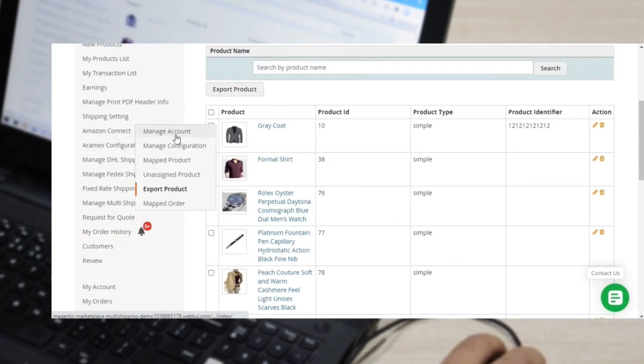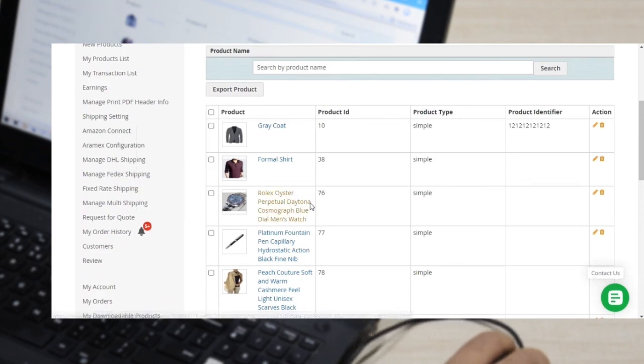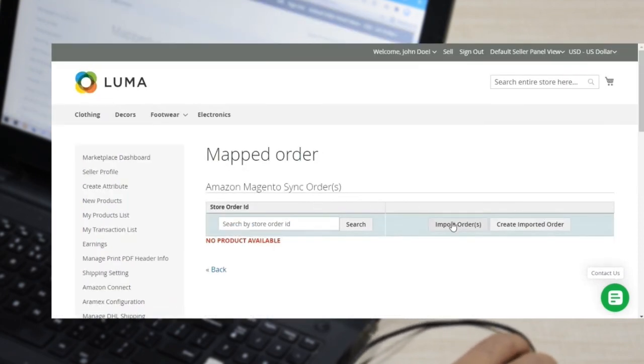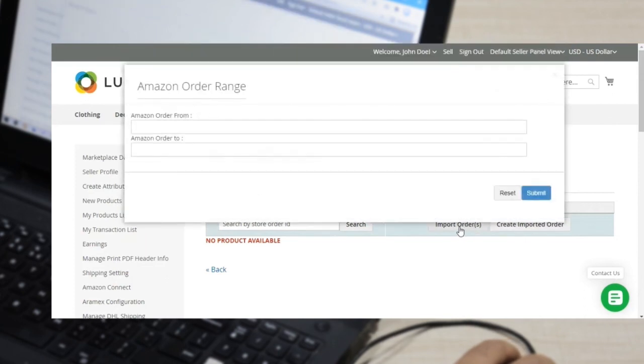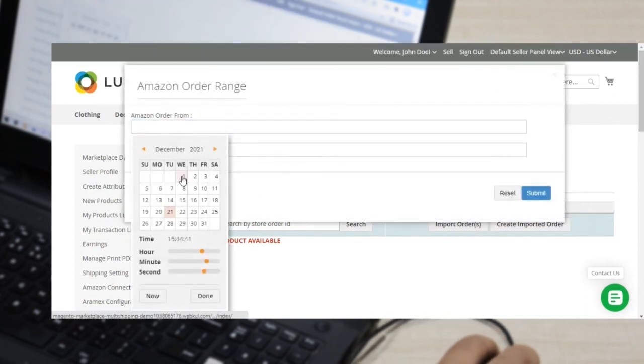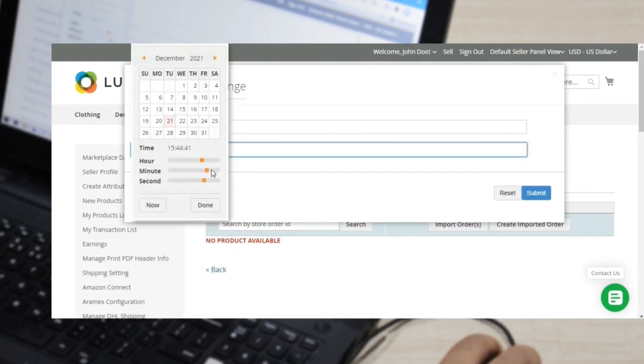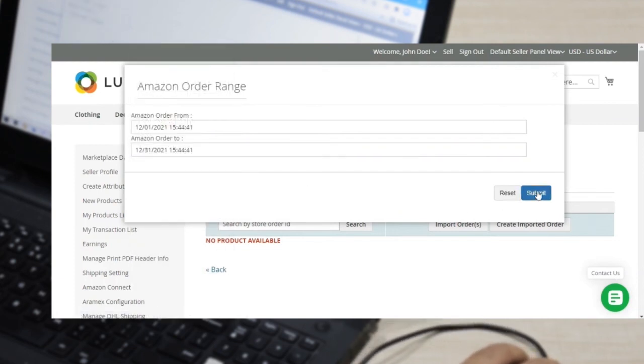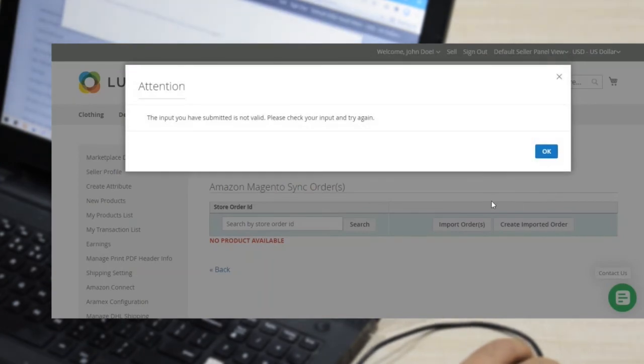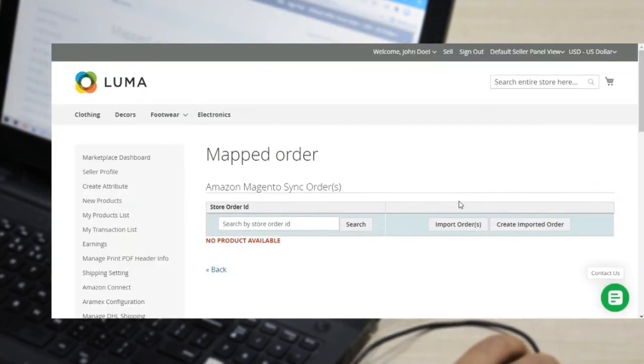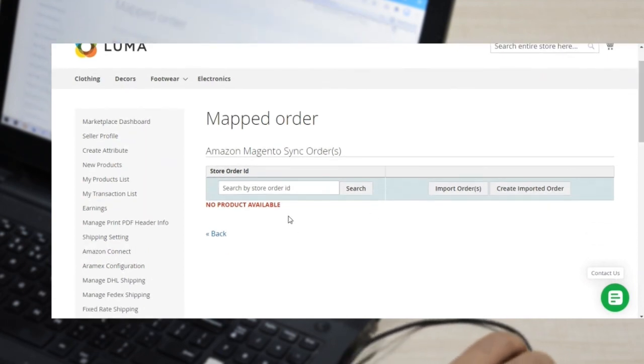Now coming back to the Amazon Connect, lastly we have the mapped order section. So here you will be able to import the orders from Amazon into your Magento 2 marketplace web store. To do so, you need to tap on the import orders, choose the date from and date to values, and according to that you have to tap on the submit button. If there are any valid orders available within that particular date range, then you'll be able to create those imported orders here by tapping on the create imported order button, and those orders would be created under this particular section.